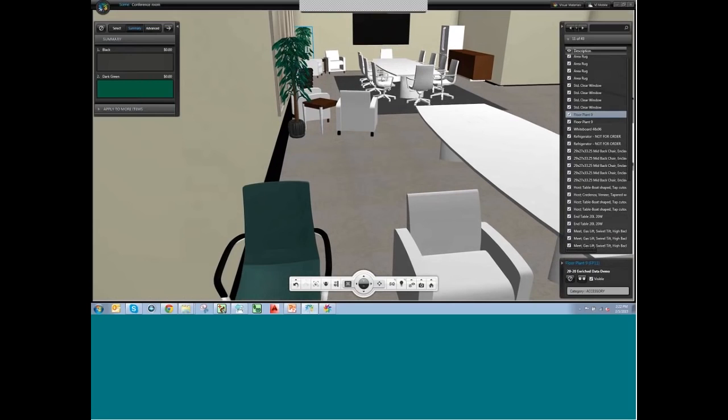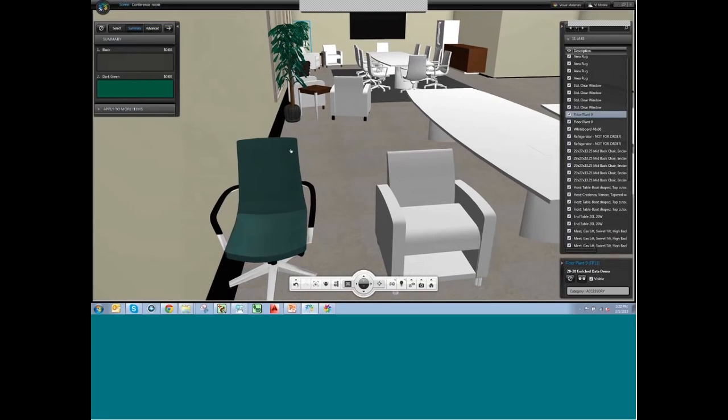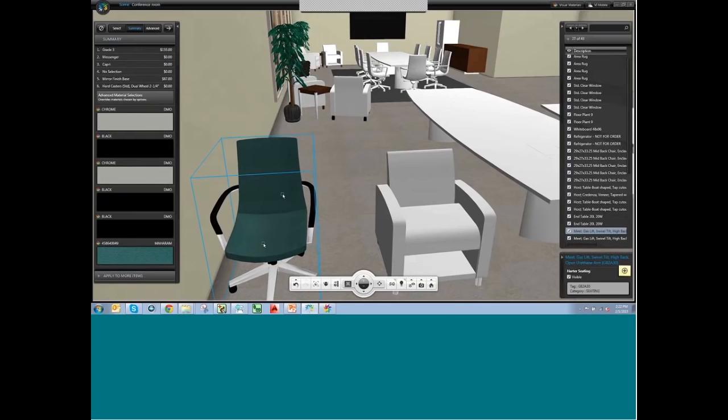And back here, you can see the scene. Not sure what's happening on my edge here, but the scene is back here. And I actually want to apply these finishes that we just applied to this chair to all the chairs in the scene. So back in the summary panel of my materials panel, I'm going to click Apply More Items.